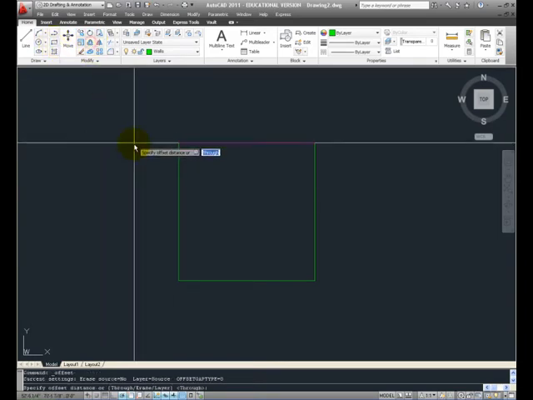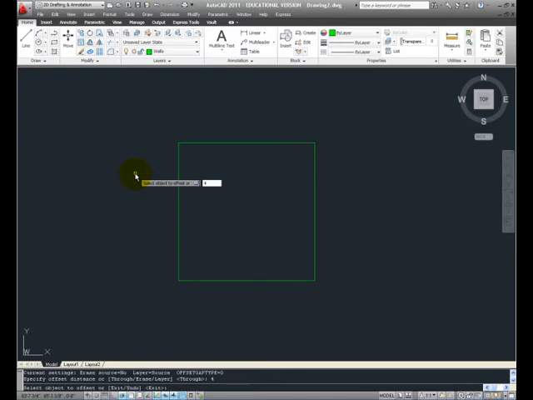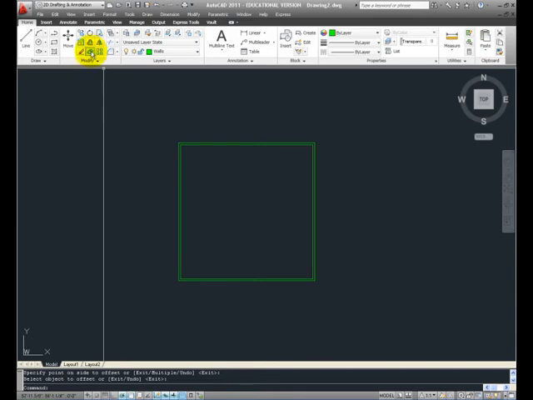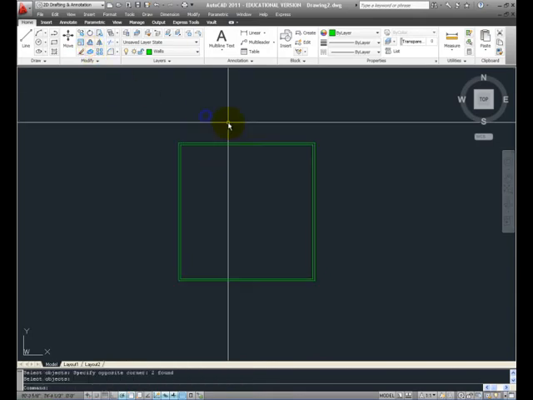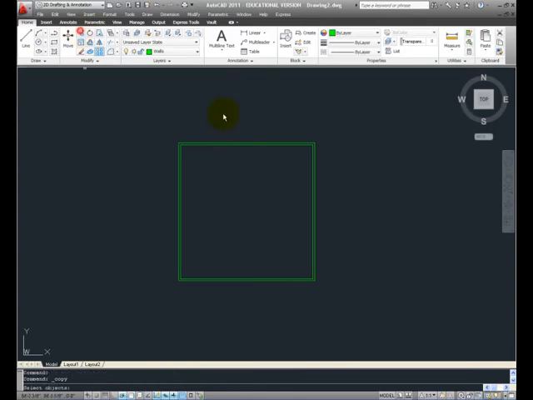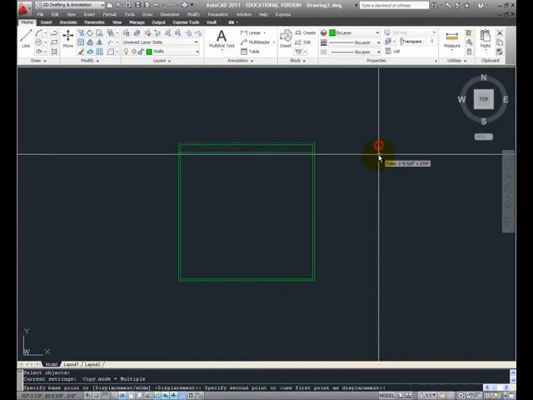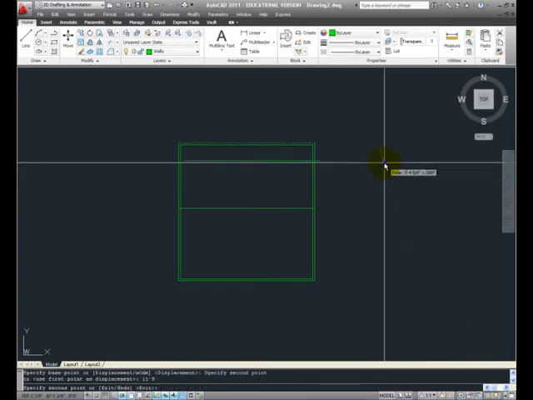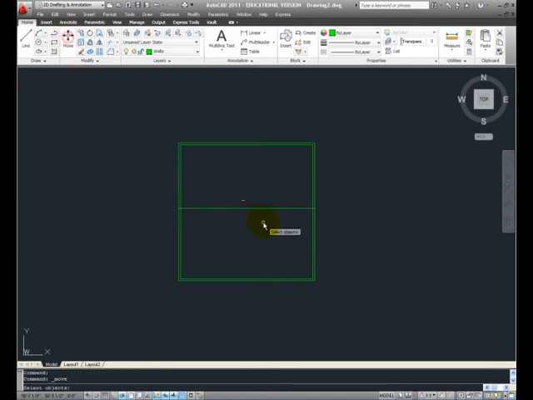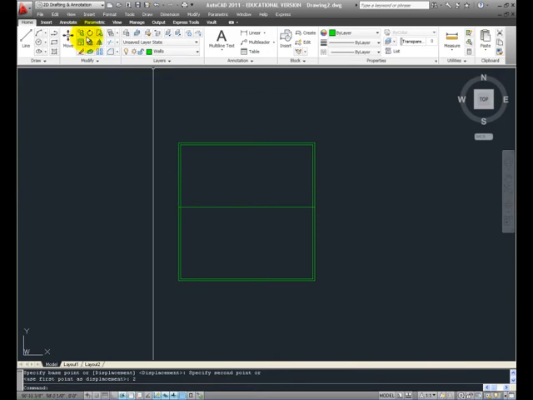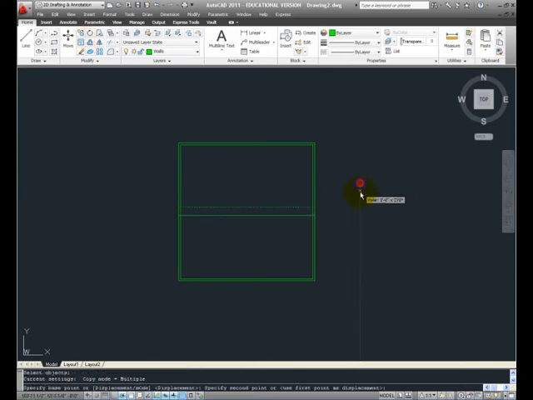So the next thing I want to do is offset that by 4 units, and I'll offset that to the inside. Now I'm going to use the explode command and explode all of those lines. I'm going to copy this outside line, and I'll copy it in this direction by 11 feet 9 inches. Let's move that line in this direction by 2 inches. And then let's copy that line in this direction by 4 inches.